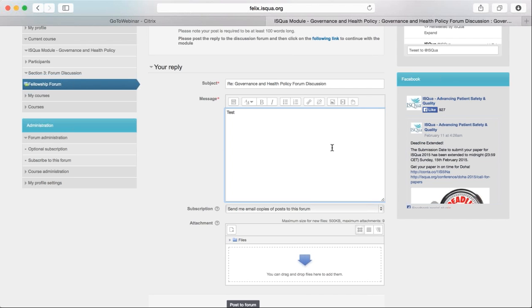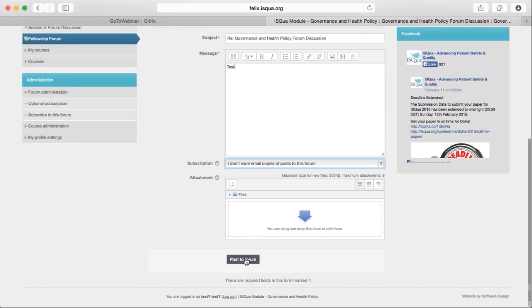Please note that the default forum settings are set to send you a digest of all forum posts published to this forum at the end of the day. These are the default forum settings. However, if you don't want to receive any digest emails, simply choose the second option, which is I don't want email copies of posts to this forum, and click Post to Forum.